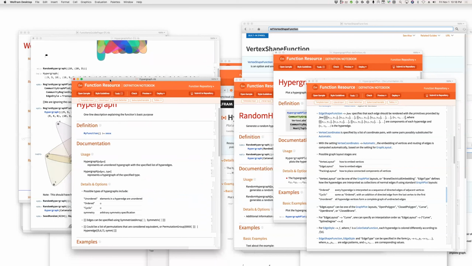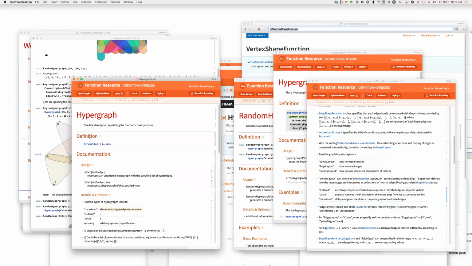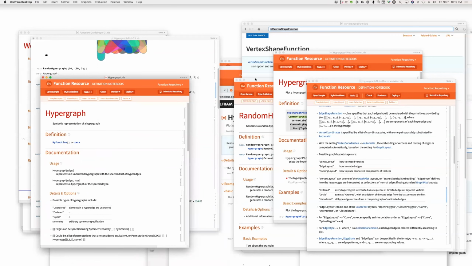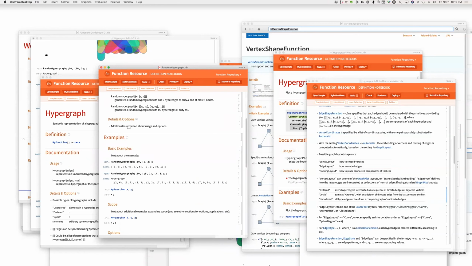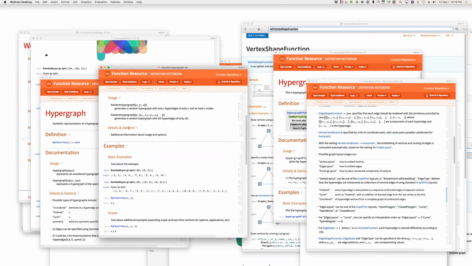All right. So we've got hypergraph here. We don't put a period at the end of these, right? No, we don't. Oh boy, we got a bunch of other. Let's see.